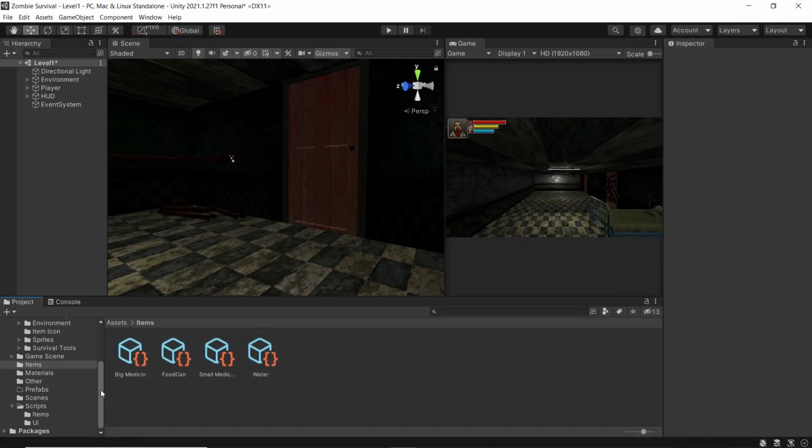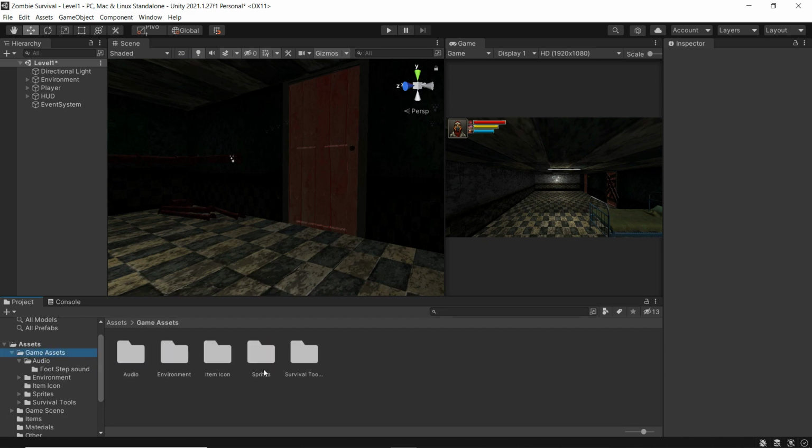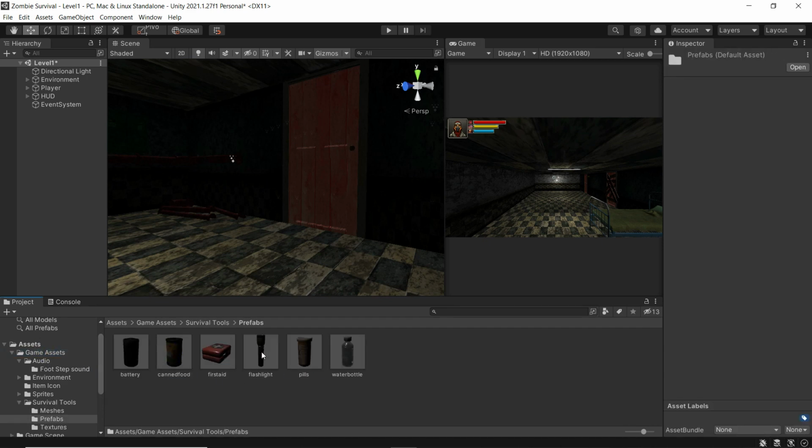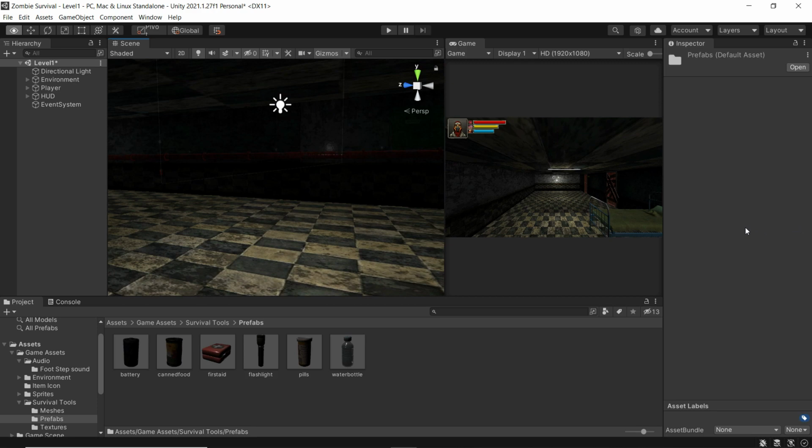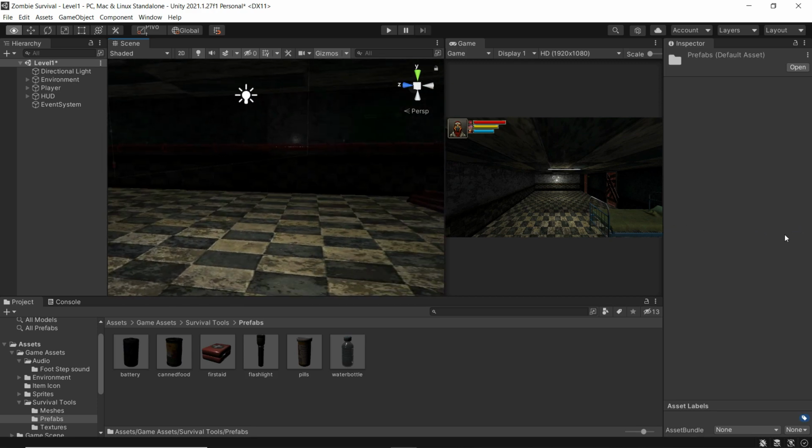Or you can also go to the game asset, survivor tools, prefabs. I put some of them there. So you can also use them, or you can use your own. If you bought something, you can use them as well. It's your choice.